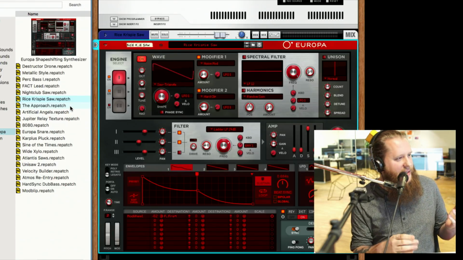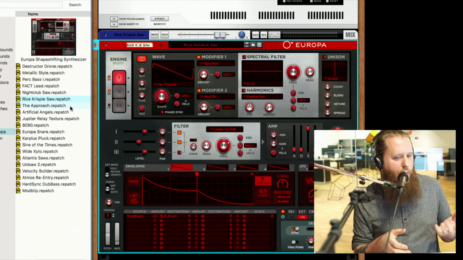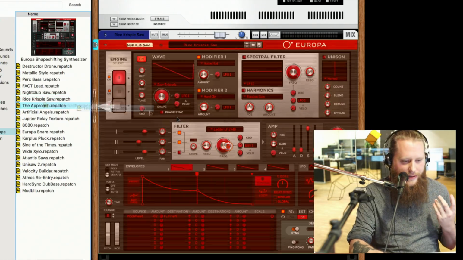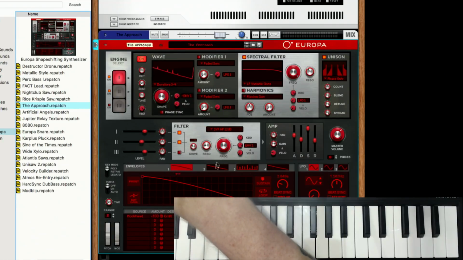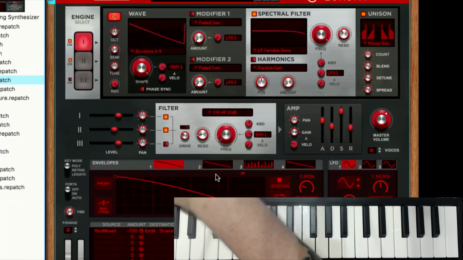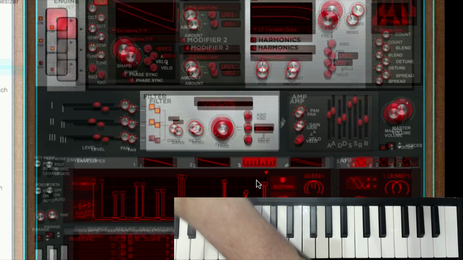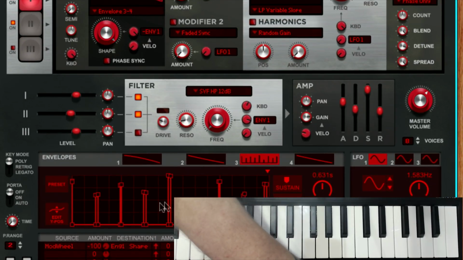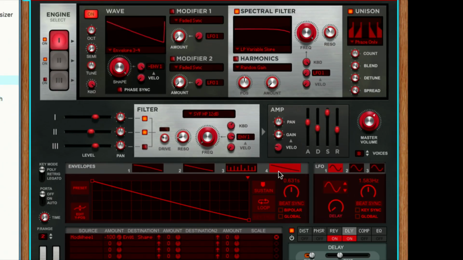Let's try something that's very Europa and very hard to do without it. So this is one called The Approach, where I'm using it to morph between two custom-made wavetables. This weird one. Just a couple of peaks and a sawtooth. You can hear that you get this really nice sweeping sound.